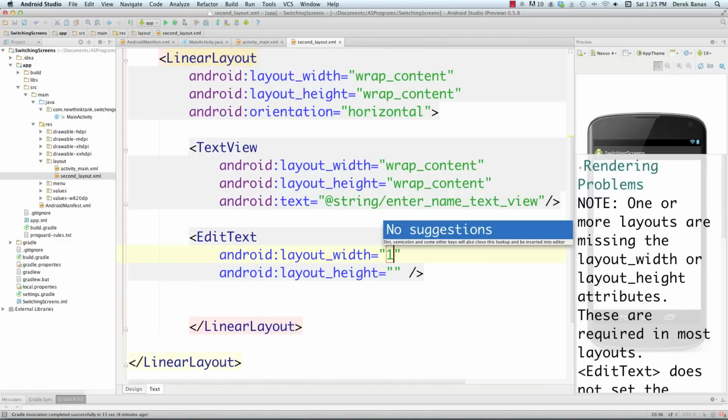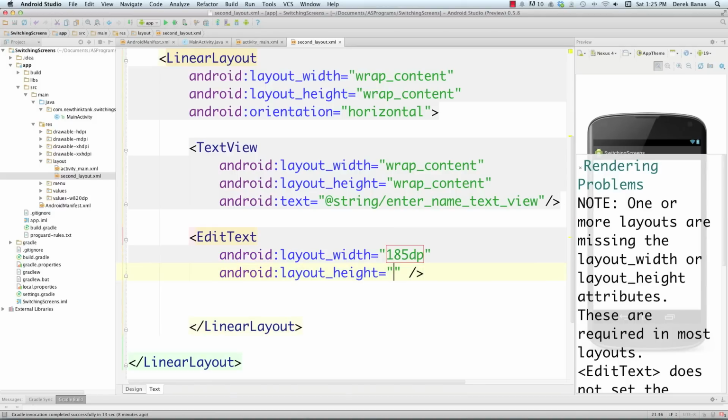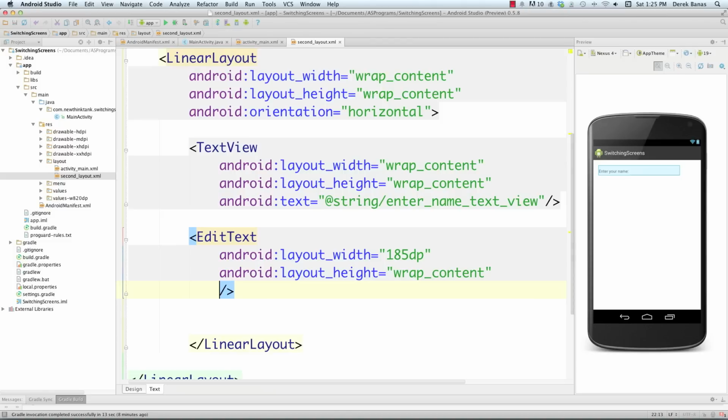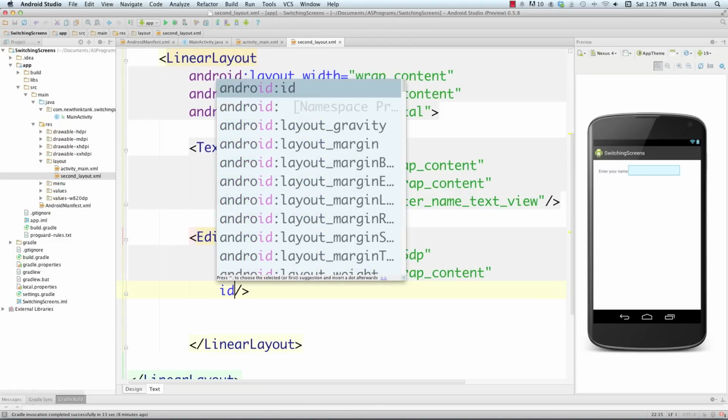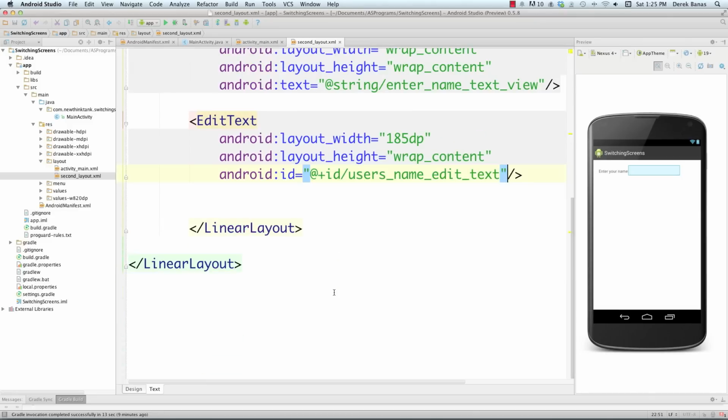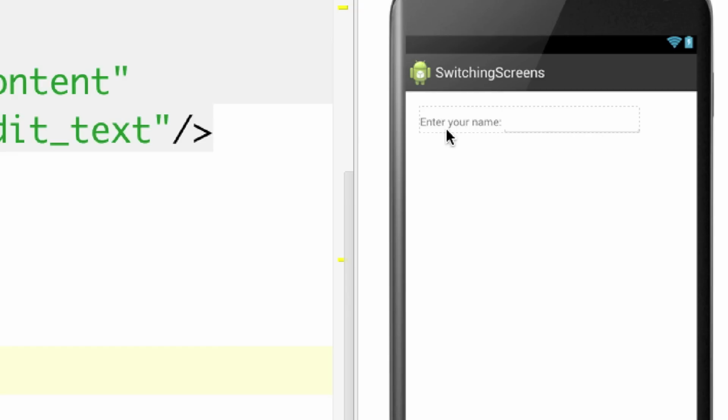And let's say I want to do something like have it be 185 dp so that there's plenty of room on the screen, and then the height is just going to be wrap content again. And then because I'm going to want to get that name that they entered and send it back to the main activity, I need to give this an ID, and the ID I'm going to do is users name edit text, and that's all I'm going to do for that guy. And that linear layout's going to close out, and then you can see it over here. See? Enter name, and there is going to be the editable text area.